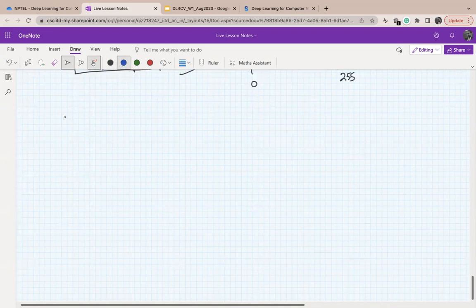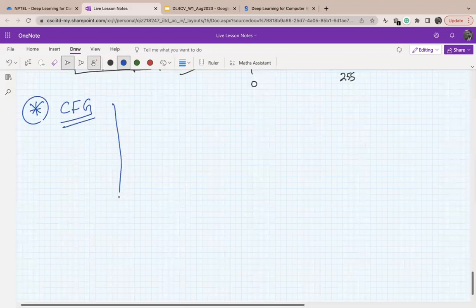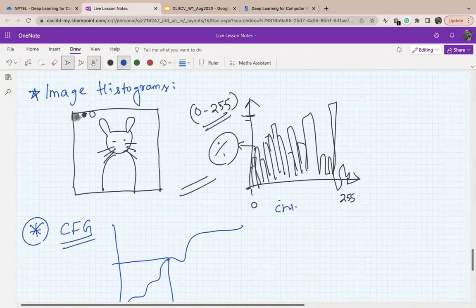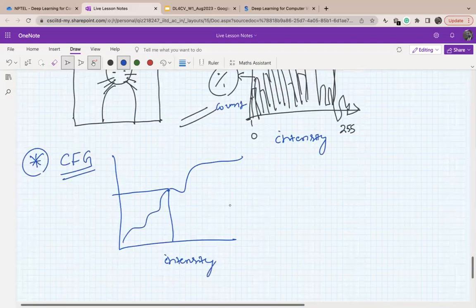One associated topic that is connected to the image histogram is the cumulative frequency graph, CFG. The cumulative frequency graph is also a kind of line graph. Here also the x-axis is intensity and the y-axis is cumulative frequency.